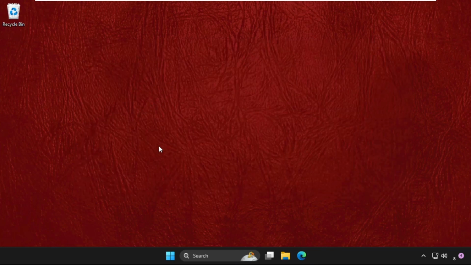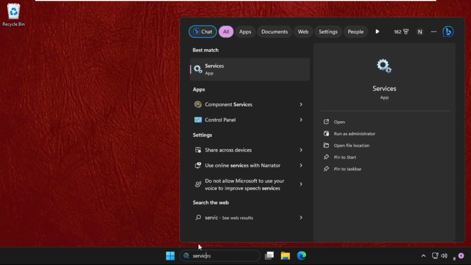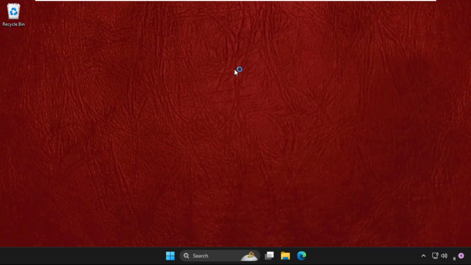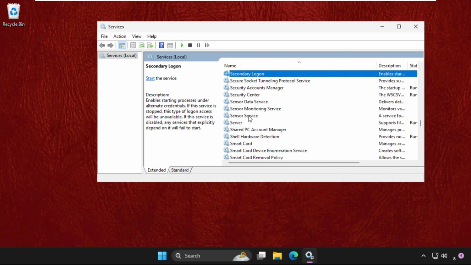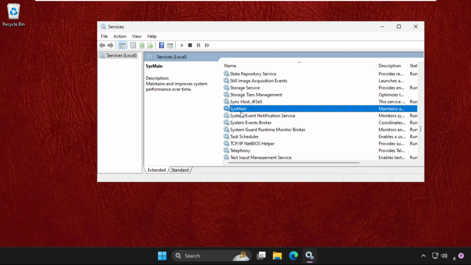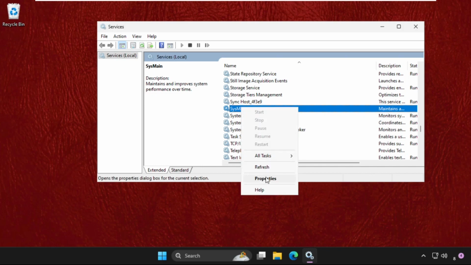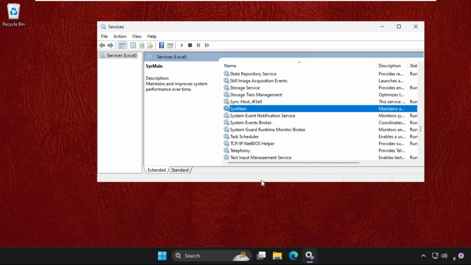Now simply go to the services tab. So go to search bar, type services and click here to open it. Once we are here, we need to find out SysMain. In my system it's showing SysMain. You can also find out for Superfetch. So right click on it, select properties. We need to set startup type as disabled. Click on apply and OK.